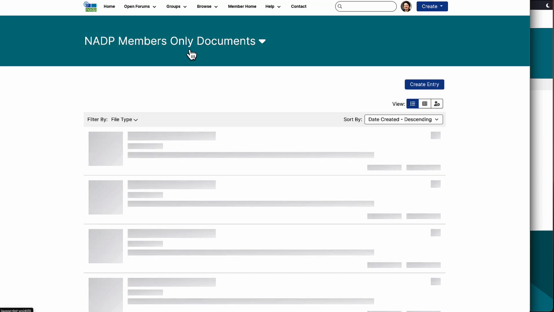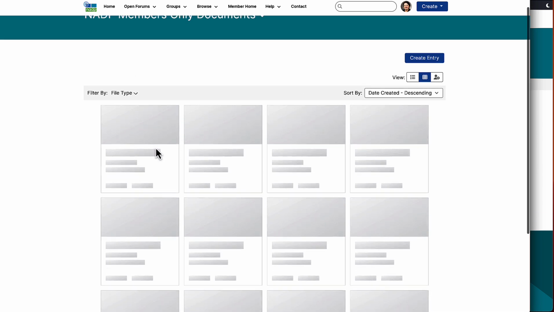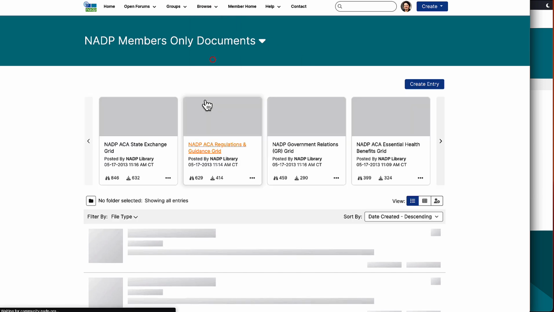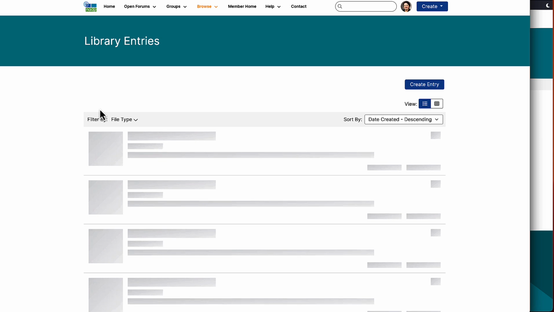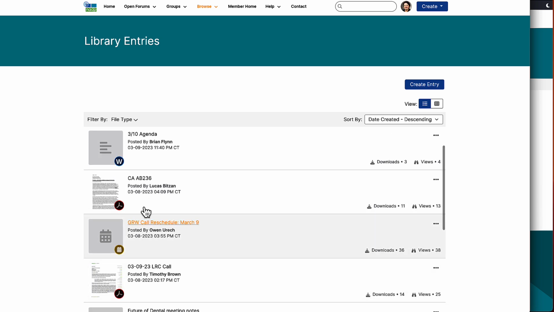This will link to the NADP members only documents that unless you're a member, you will not have permission to access. You can change the view here, and it might take a little bit to load since there's so many things in here. You can also create an entry and put something in there for members only. And also you can search all library entries that you are a member of. So if you're a member of different committees, then you'll be able to see all of that in one place here. I'm a member of every committee as a super admin, so I'll see everything here.